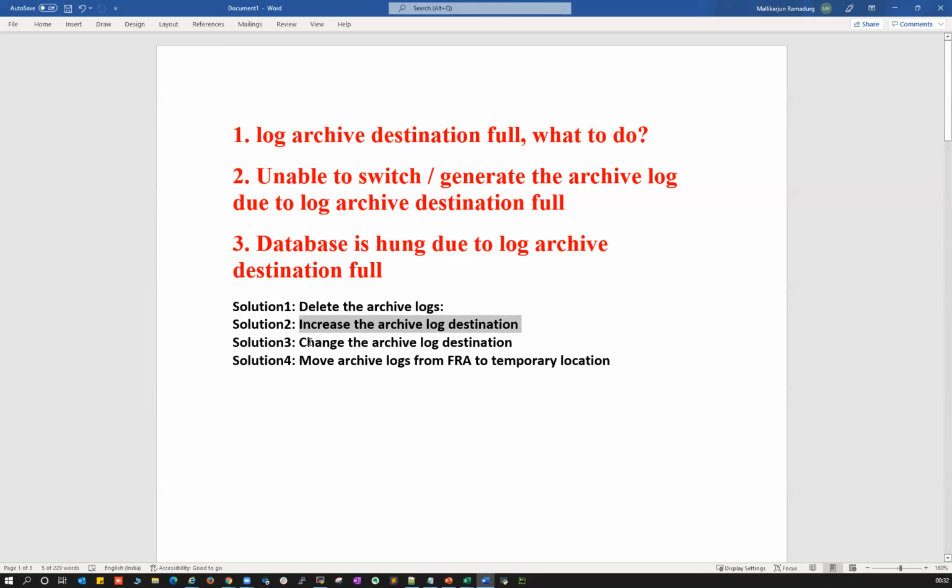Three: if your Archivelog destination itself is full and you don't have any Archivelogs to delete, go ahead and change your Archivelog destination to some other mount point where you have enough space, and that's going to fix your issue. Four: if none of these work, go directly into your FRA location and temporarily move your Archivelogs using the OS move command to some other temporary location. Later you can move them back once you fix the space issue.